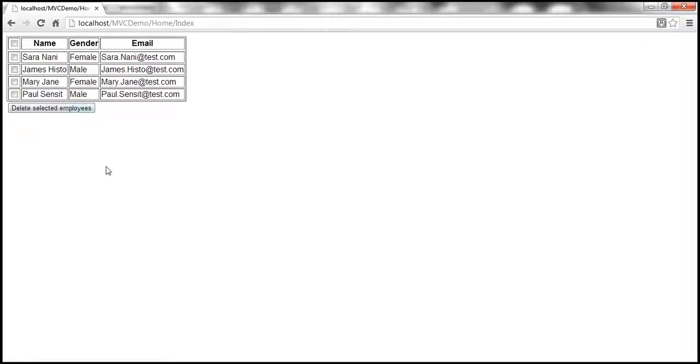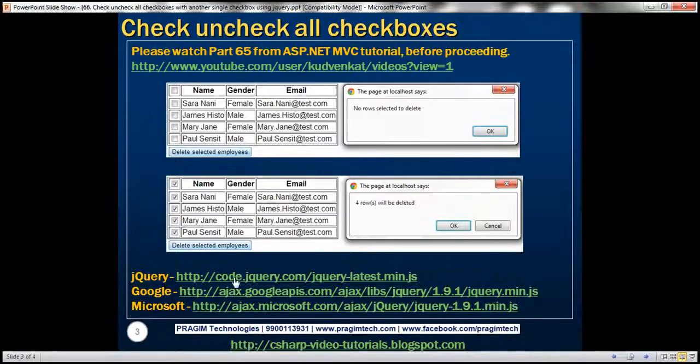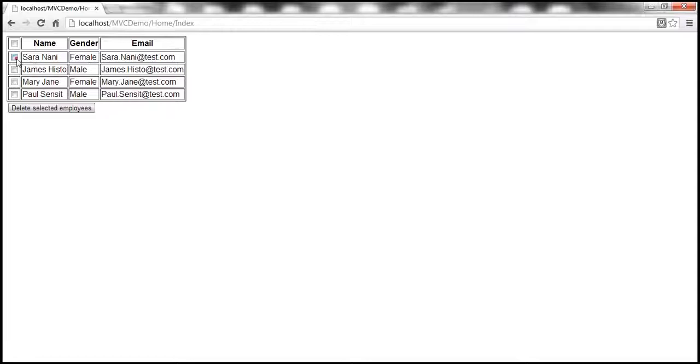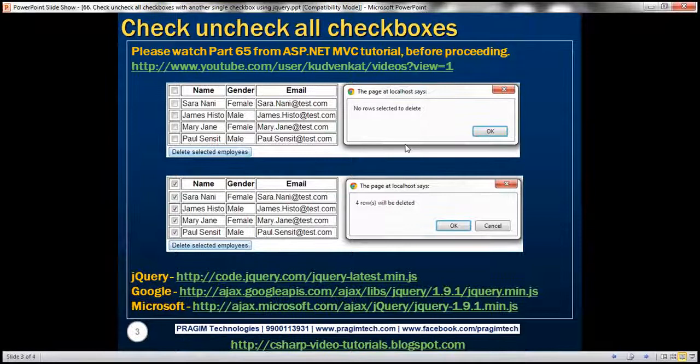Now another thing that I want is, look at that, at the moment I don't have any client-side confirmation. So if I select a checkbox here and then click delete selected employee, that's going to delete that row. Now I don't want that. Before we actually delete the row, we want a confirmation box like this. Okay, so if I don't select any of the rows and then click that delete selected employees, then we should show a confirmation, no rows selected to delete, and once I click OK, nothing should happen.